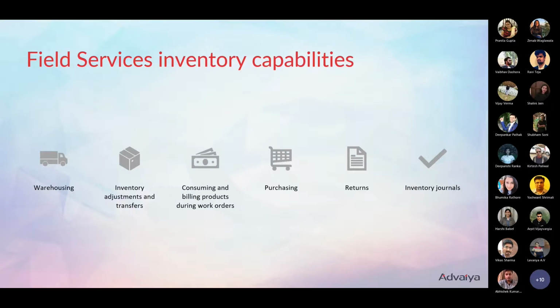Then let's see the inventory capabilities of Field Service. We have warehousing, where we can store and structure our products in stock. Then we have inventory adjustment and transferring from one warehouse to another, and moving products from the trucks to the vans, which I will elaborate on later. And the consuming and billing of the products during the work orders.